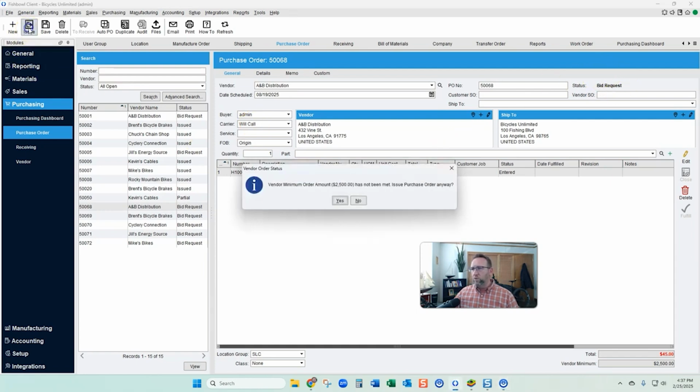If we click issue up here, it might give us some sort of warning. There's different rules. This is nice. Vendor minimum order amount. You know, you sure you want to proceed? The vendor says you have to buy at least 2,500. So there's different rules that the software helps you follow, because vendors may have minimum order requirements for one particular item from a quantity perspective, or they may have minimum order requirement from a dollar perspective, right?